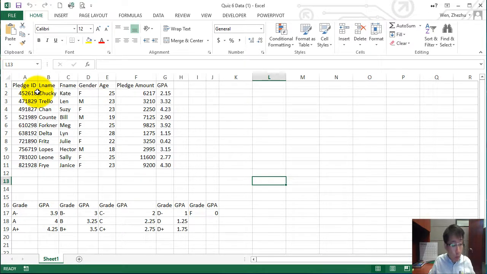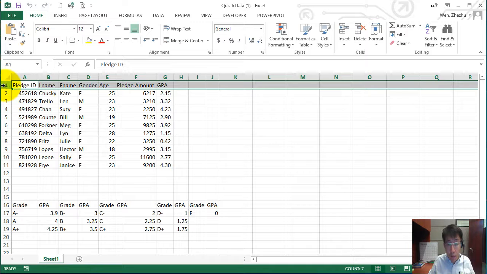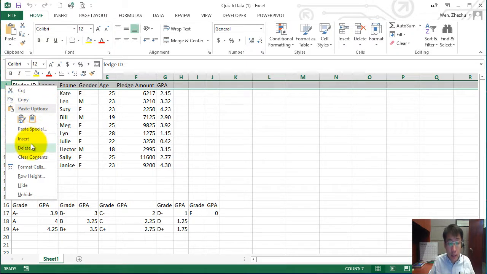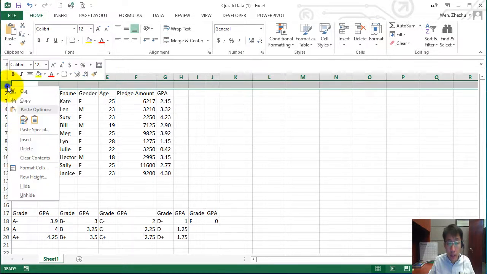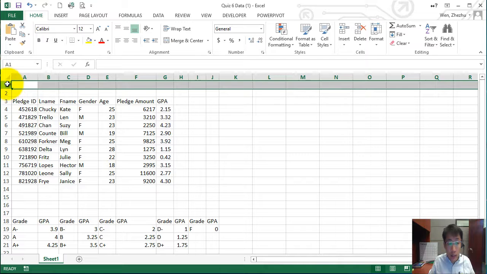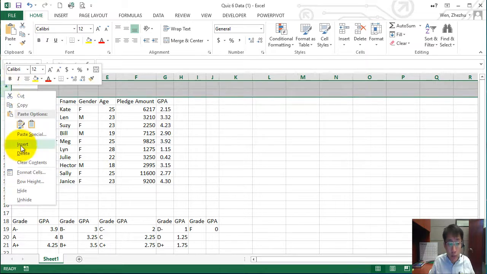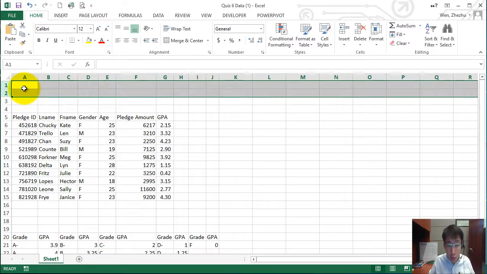I think the first requirement I asked you to do is to insert a row before the data. So how to insert it? Select the first row, or whatever row where you want to insert above that point, and right-click, and you see the insert option. You keep inserting like this. You select two rows and insert, and it'll help you insert two rows.